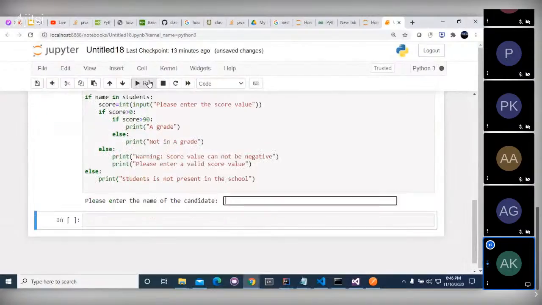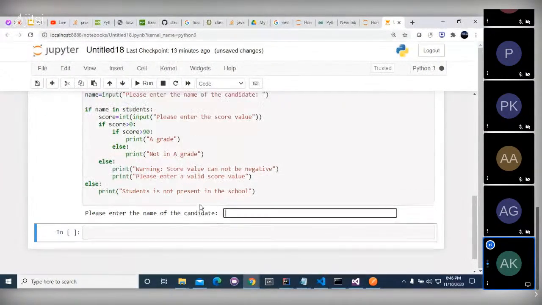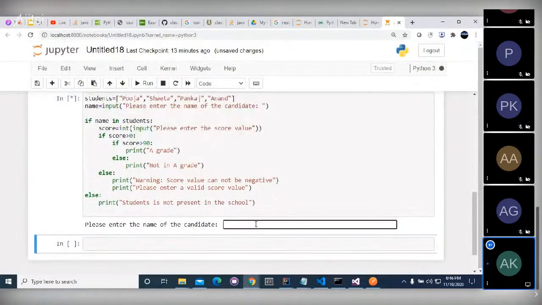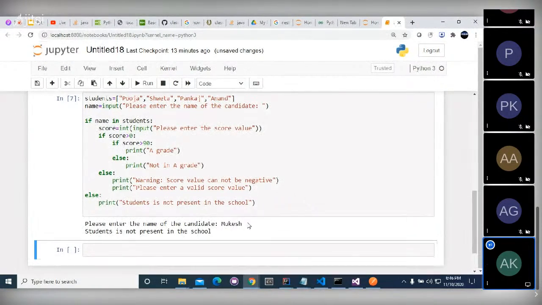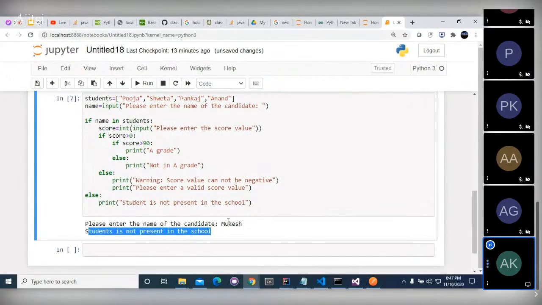Now I'm running this program. First, it is asking us, please enter the name of the candidate. And I am passing here Mukesh. Okay. Student is not present in the school. We should write here student. The student is not present in the school.